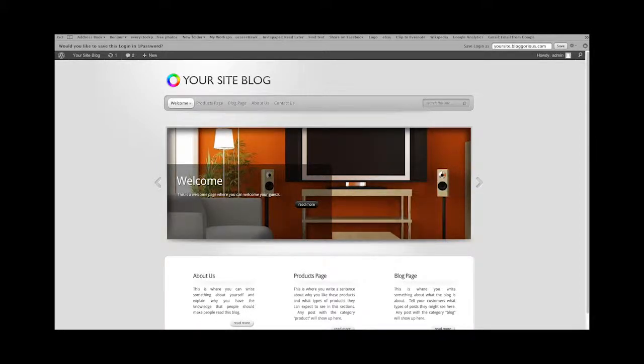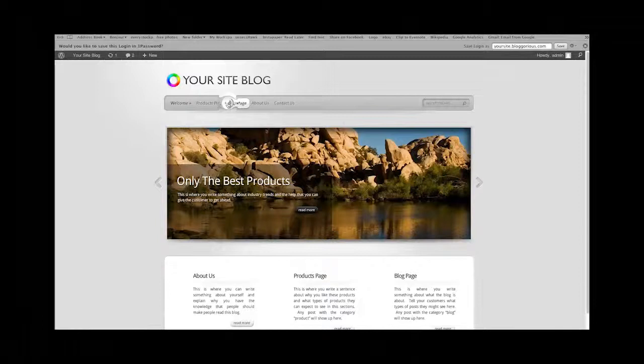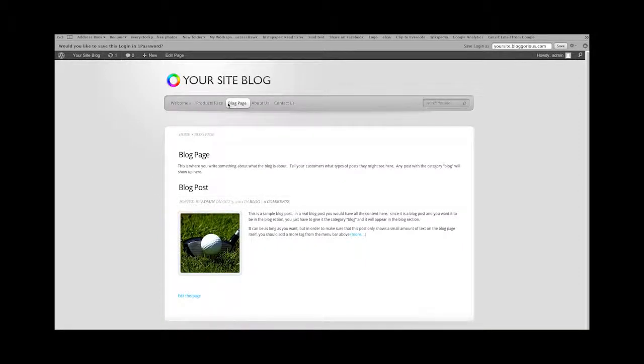of a page. So if you look at a blog page, this is the page, and where it says blog page and the text underneath, that's what you see, that was entered on the page itself. But the blog post is actually a separate post that sits within the blog page.